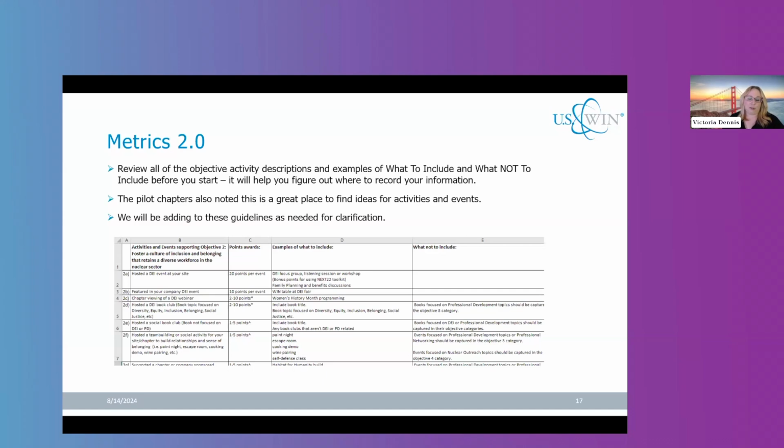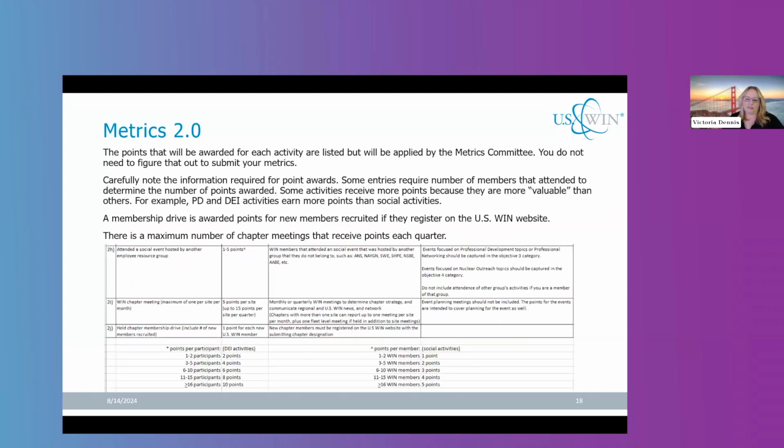And of note, when the pilot chapters participated, they actually gave us feedback that these lists are a great idea, a great place to find ideas for their chapter to hold these activities and events. These are living documents. We'll be adding to it so if you have ideas of things to add, of what to include, what not, please share them and we will get them added. On the next slide, we'll talk about a couple specifics.